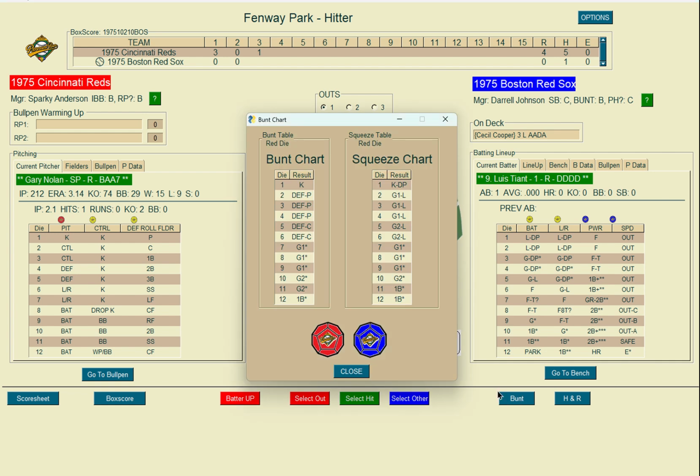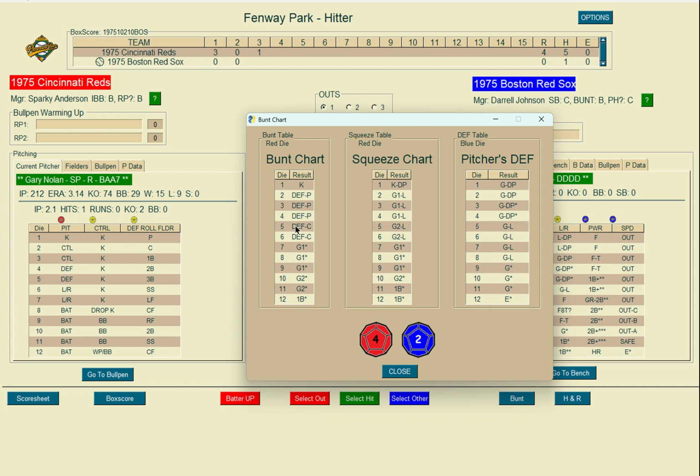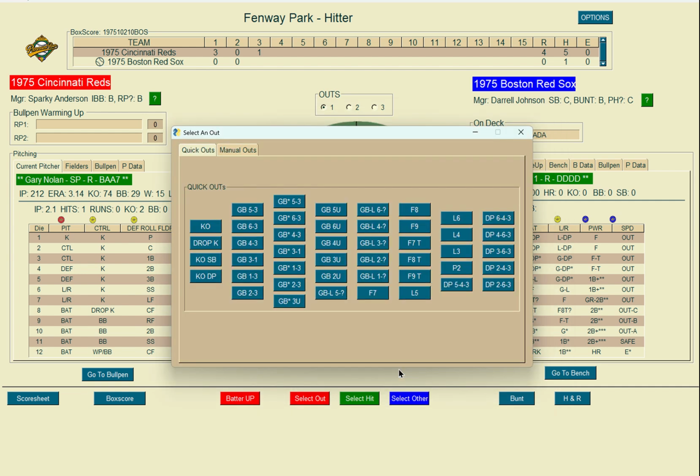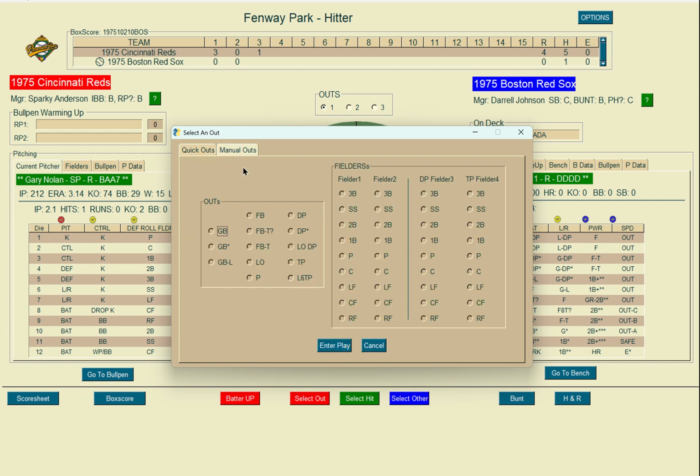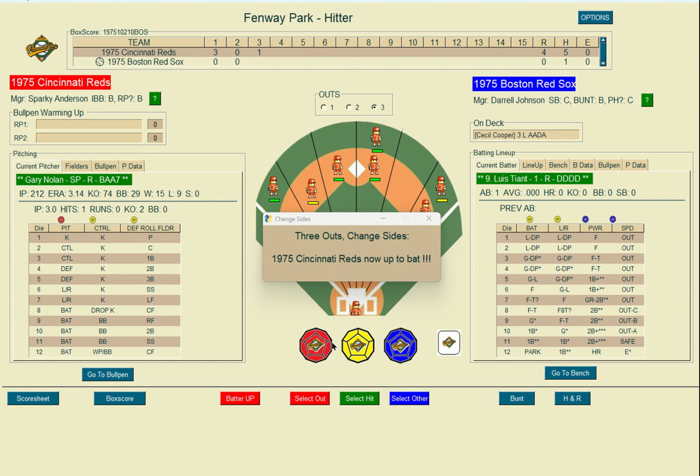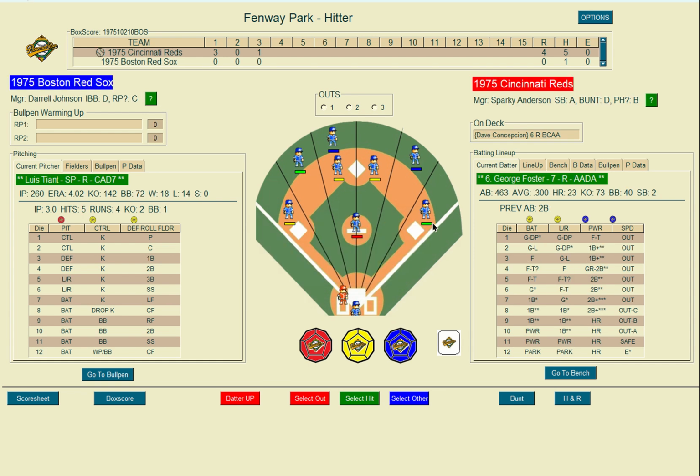We're going to bunt. 4, defence P. 2, ground ball. Double play. So it's 1-6-3, double play. I have to do a manual out on this one. 1, 6, 3, double play. And that will do it. Interesting to note that the DH was not used between 73 and 75 in the World Series, even though it was in play and used in the American League.